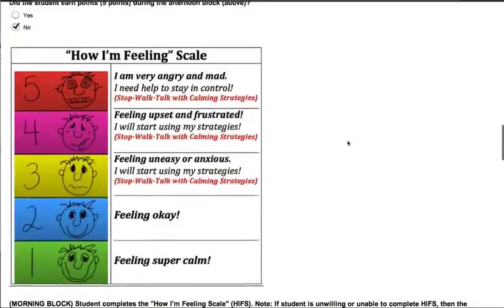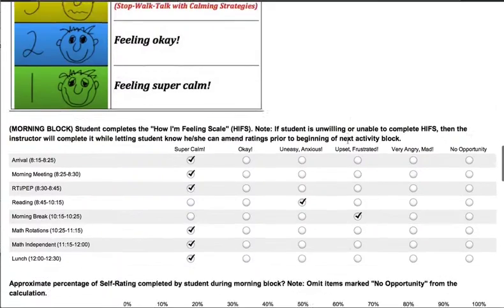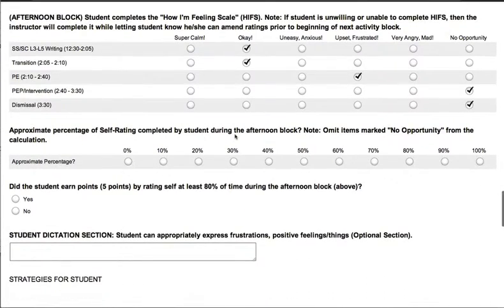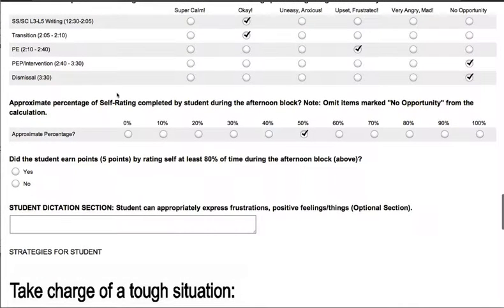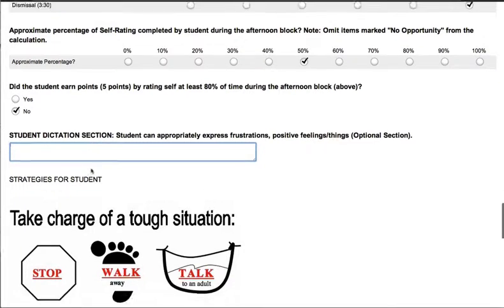This student, in the afternoon, as we recalled, went home early and had problems in PE. So let's say they marked he felt okay, there's a major transition. He was feeling okay, but then he got really frustrated in PE, and then there was no opportunity during these last 2. Let's say for some reason they didn't want to complete the rest of these. Let's say they only completed half. If the student is not marking these at an 80% level, then they don't get the 5 points. This section right here is where a student can type in or dictate. On some iPads you can actually dictate. That'd be a nice way for them to start expressing their feelings.